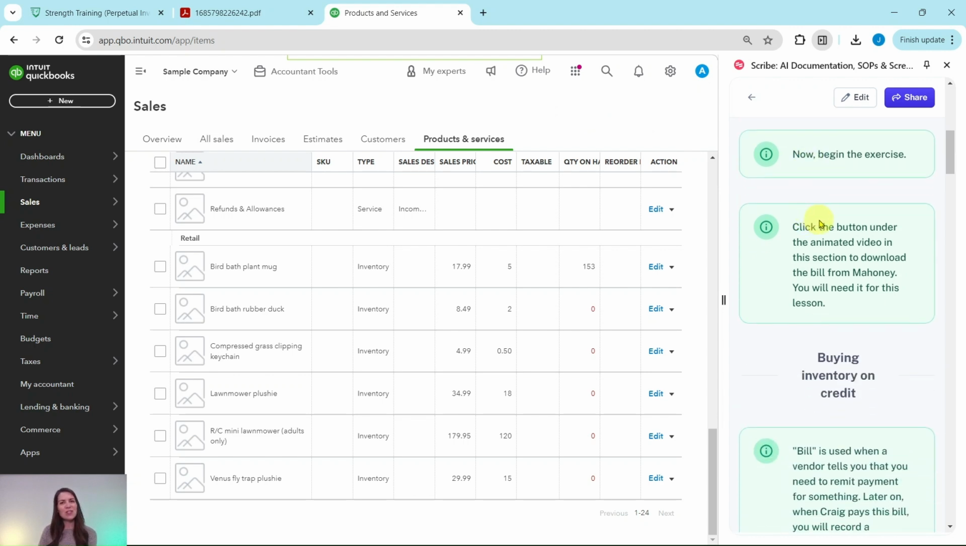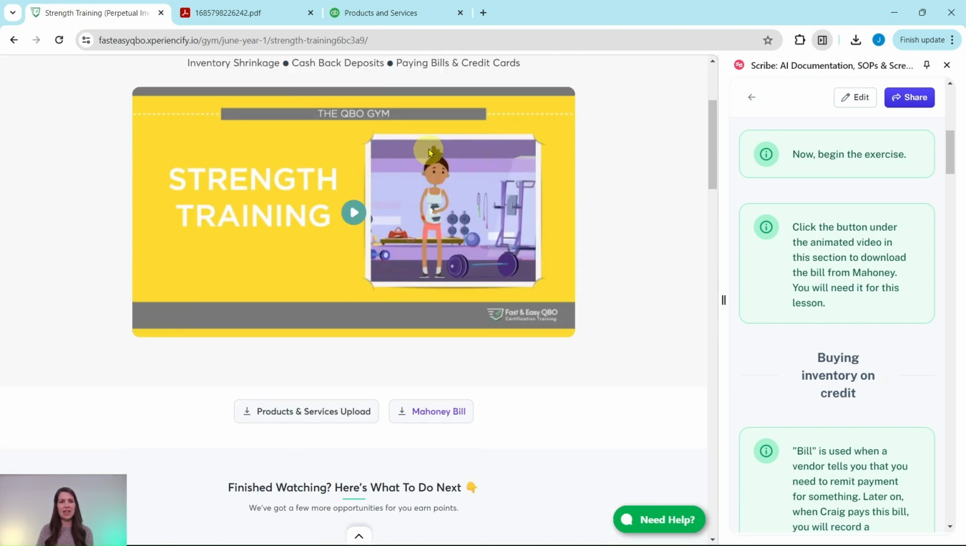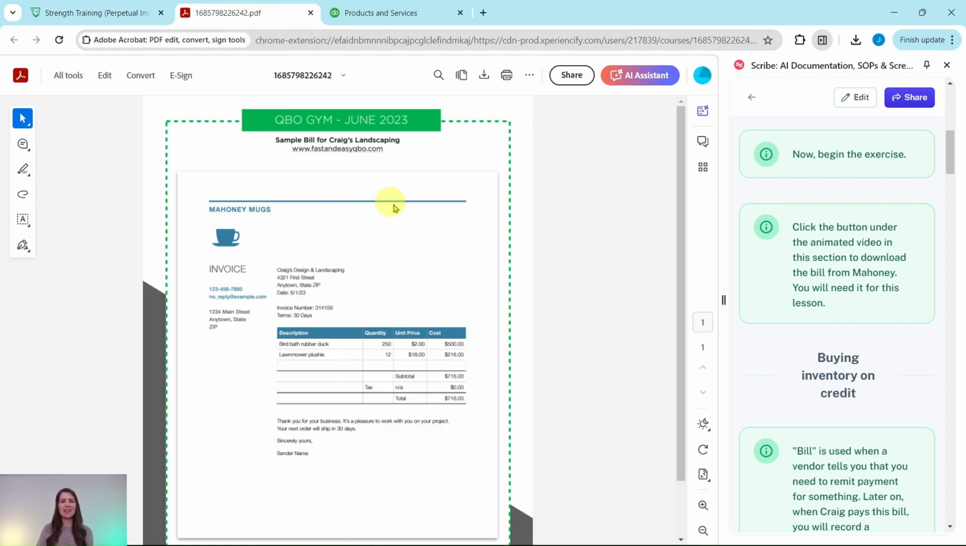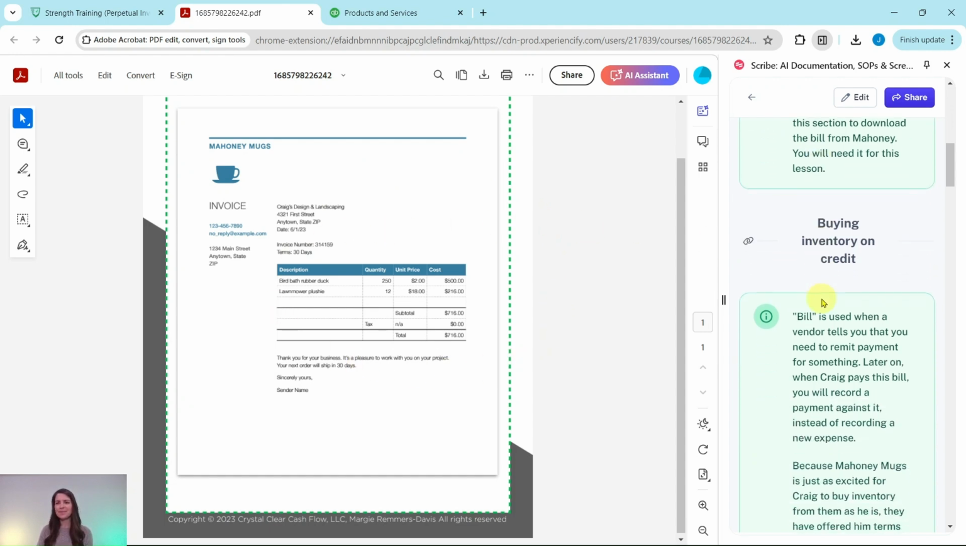Now, as part of this exercise too, you need to download the bill for Mahoney. So you need to click on the button underneath the animated video in this section to download it, as you'll need it for this exercise. So if I go back to the gym here and I scroll back up towards the top, you will see the animated video. And then there is this button that says Mahoney Bill. Go ahead and click on it. And when you do and you open it up, you will see that this is what the bill will look like. We're going to need it for this exercise, so be sure to have it up.